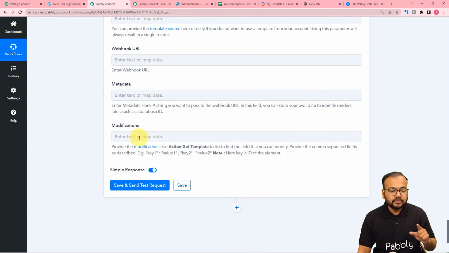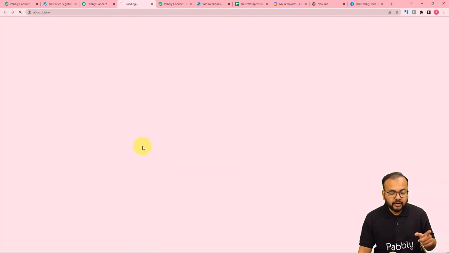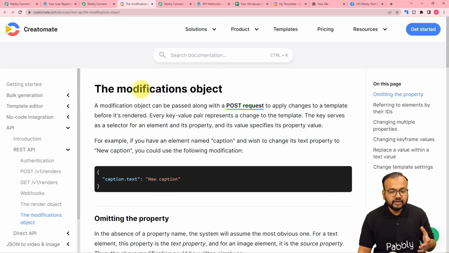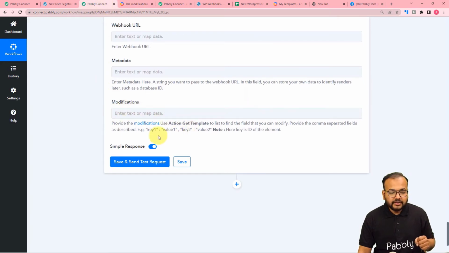I'm just going to use this modifications feature here. With the help of the modifications feature, you can change the things that you want to change inside the template, the variable elements that you have in the template. You can click on this modifications word, and you will reach this page, where you can learn about the modifications of Creatomate. To provide the modifications, you need to follow these steps. You just have to provide the values of the variable elements in this key value pair format.